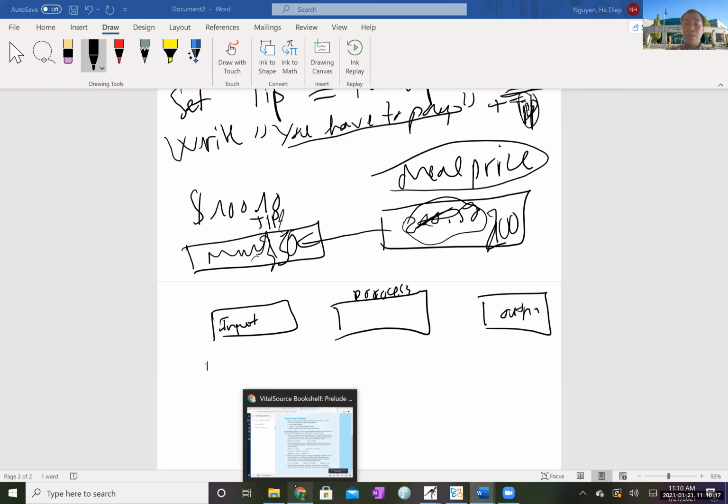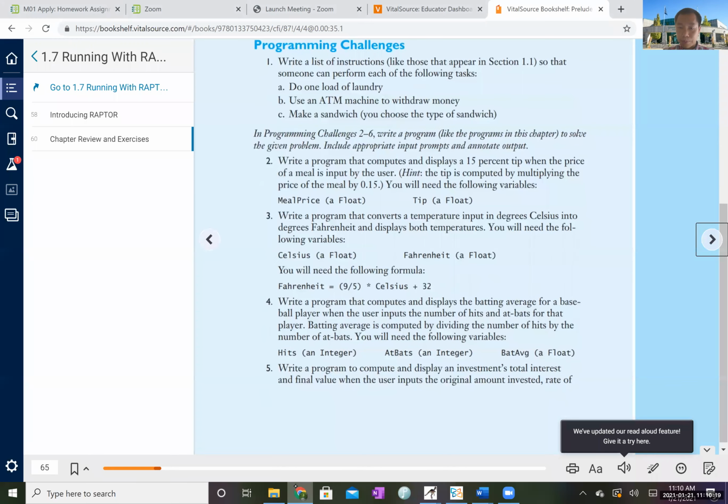Now move to the next one, number 5 here. Right, program display investment of total interest.